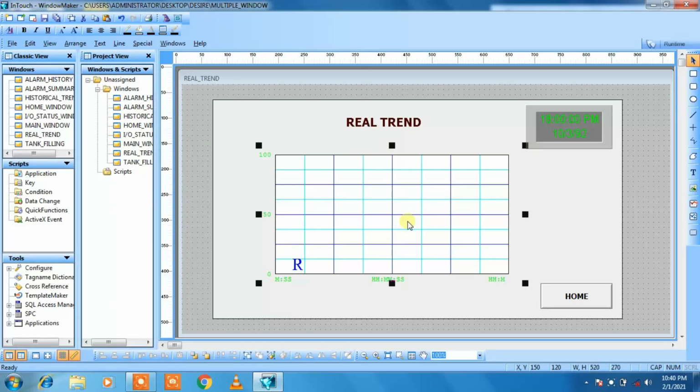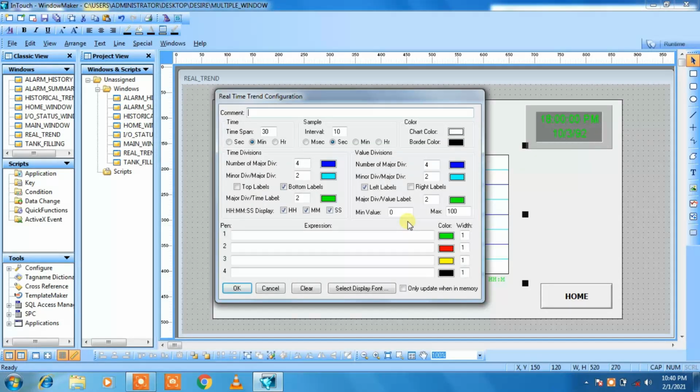Now double click on the real trend. Give the comment as real time trend. Okay, then select the time span. Let me select the time span as 10 seconds. Then in sample, go to the interval. Let me select 10 milliseconds as the interval.